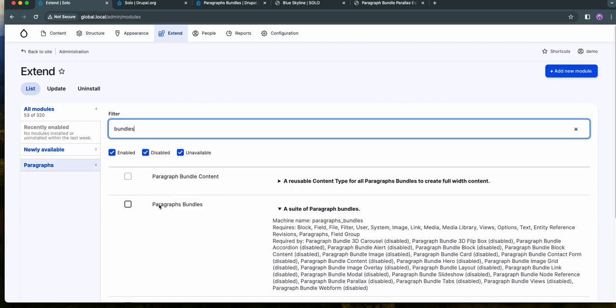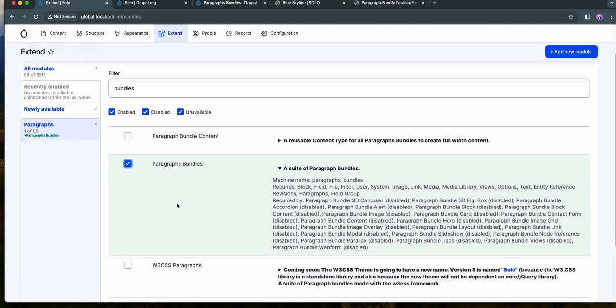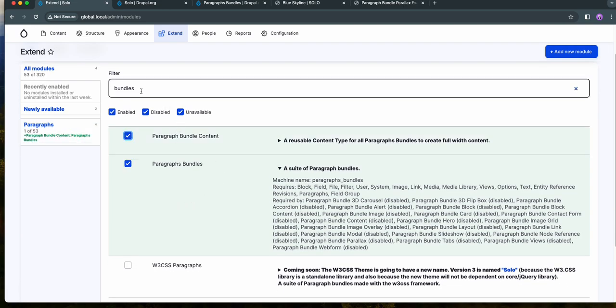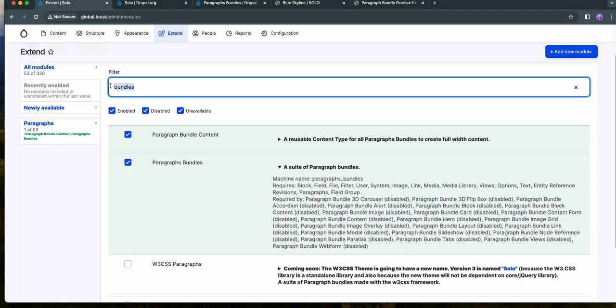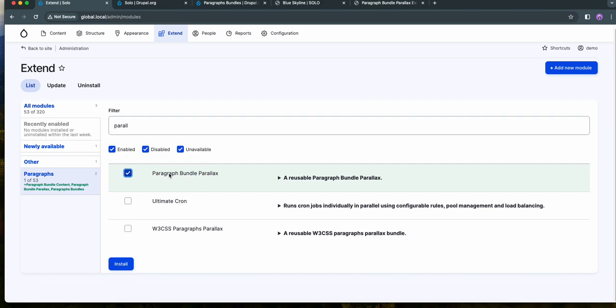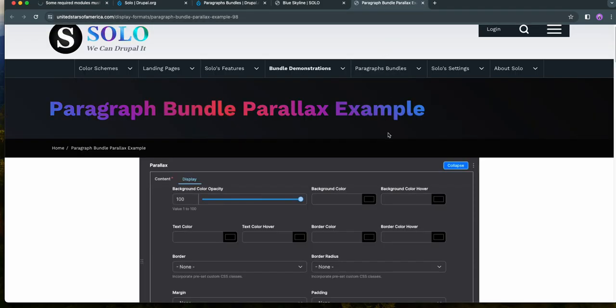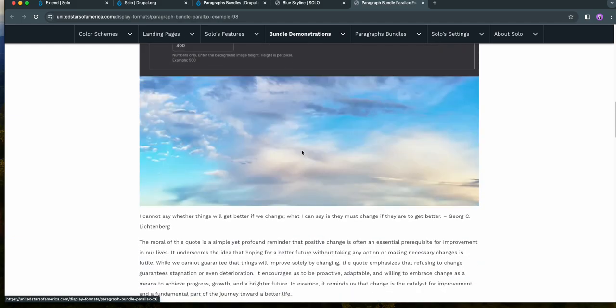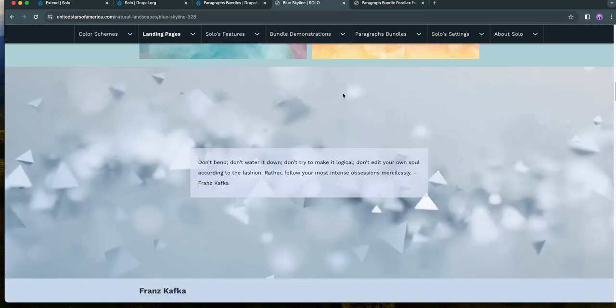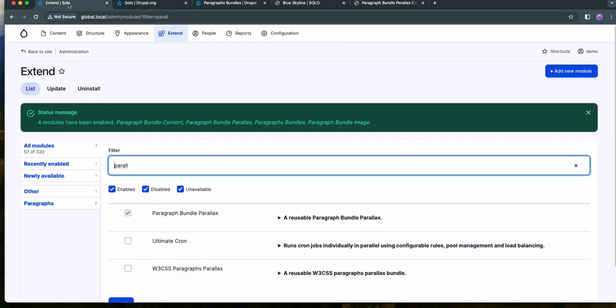So I want to install the bundles, that's the master one, and then the content, and then Parallax, this one. So let's install. It will ask you to install the image bundle. That's fine. After we install it, we will create something like this. So let's check.